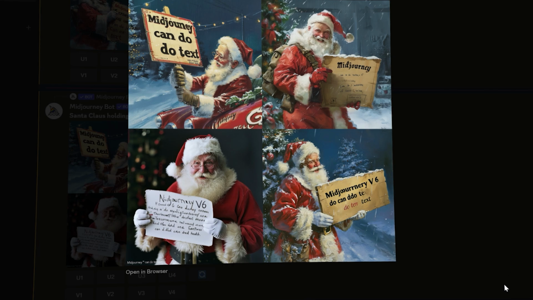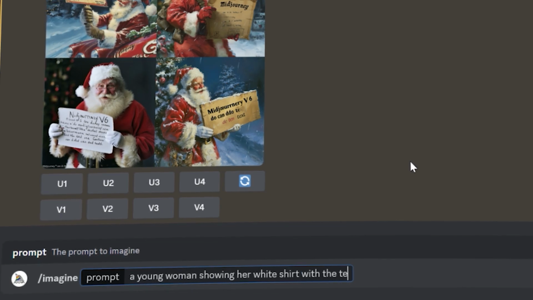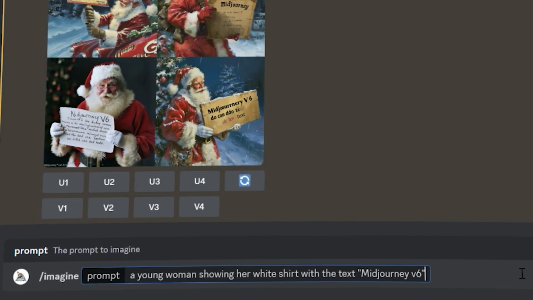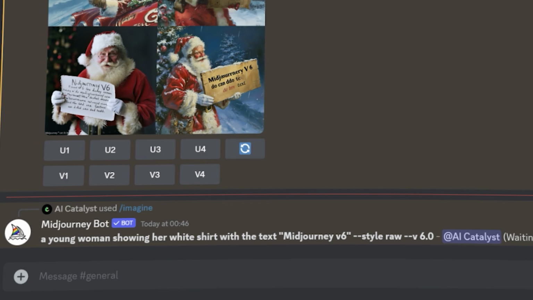Midjourney can now generate short text on images. This feature is not super impressive right now, but the developers promised that it will be significantly improved in the near future. You must write your text in quotations and keep your prompt as short as possible. Using the style raw parameter or lower stylized values may also help.